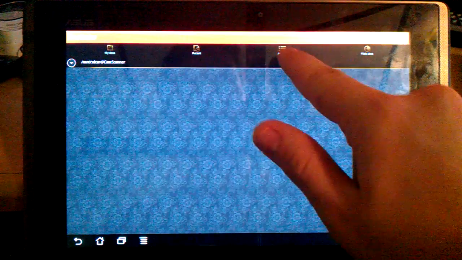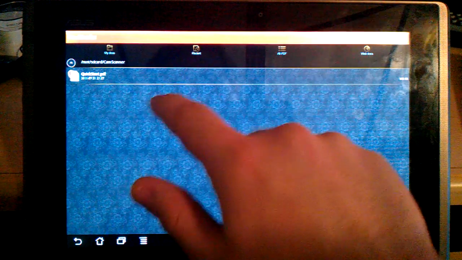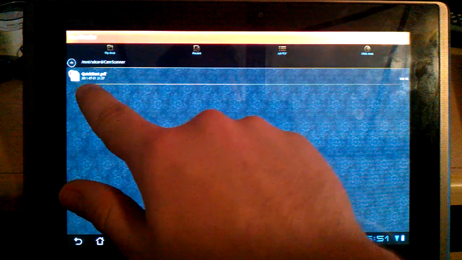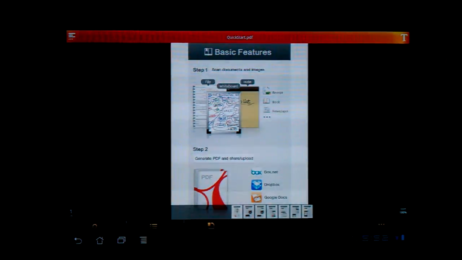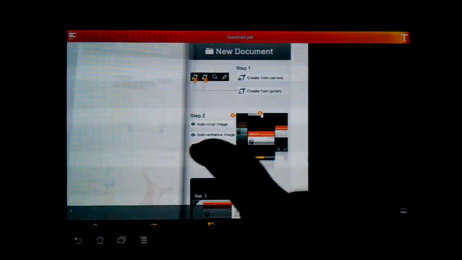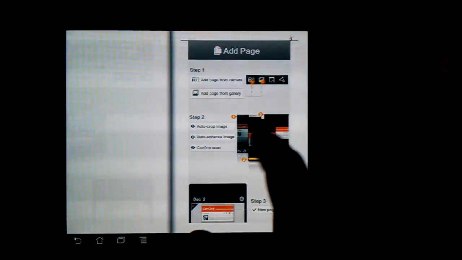Anyways, we got My Docs, Recent, All PDFs, and Web Docs. Now I'm just going to jump into my All Docs. And here is a PDF called quickstart.pdf. So what this does is launches the PDF. And here's the screen. You just swipe through. It's kind of like a book.